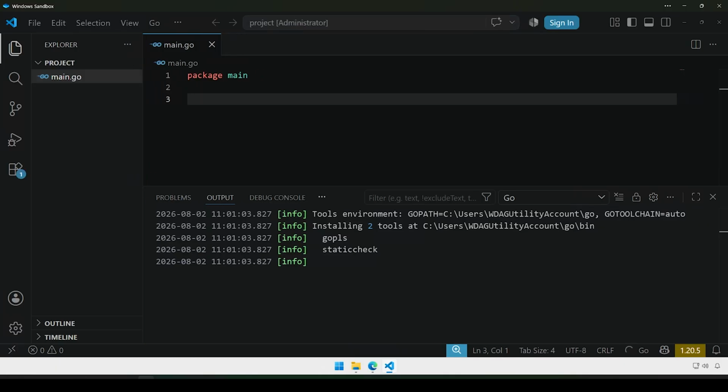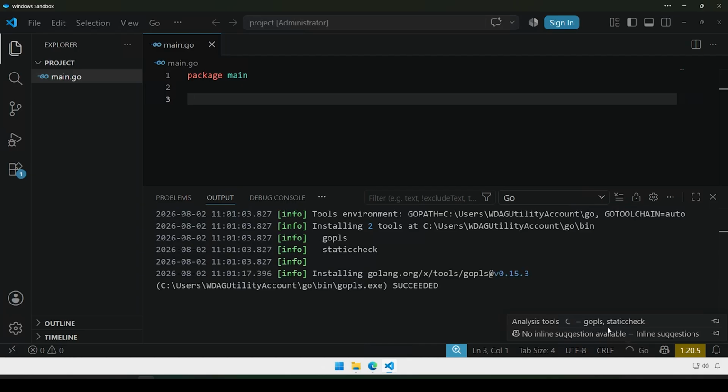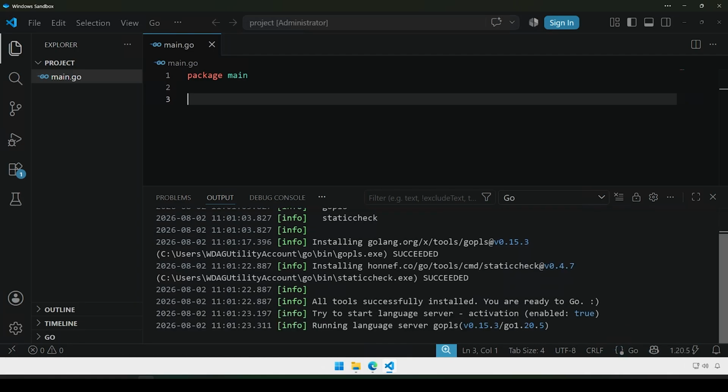In the output, you can see it's now trying to go about installing the Go tools. You can see down here that there's a little spinning thing. And see how it's saying gopls staticcheck. It's actually doing it. And hey, there it is, installing two tools, gopls and staticcheck. Installing the gopls tools, it succeeded. All tools successfully installed. You are ready to go. Running language server this version, and it supports Go 1.20.5, which is the version that I have installed on the machine. So everything is working the way I expect it to.